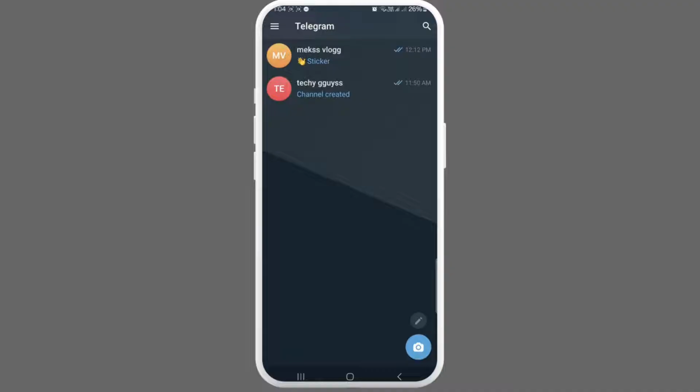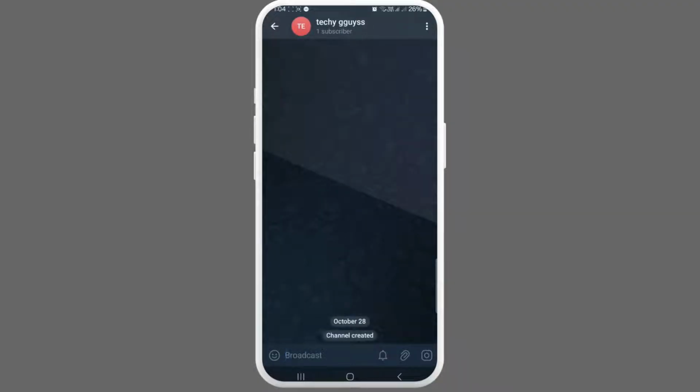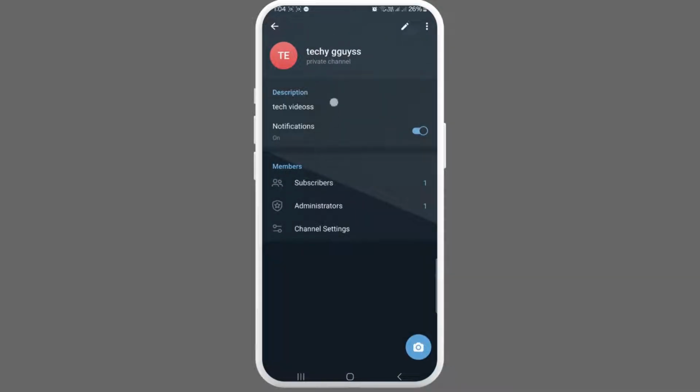Firstly, open any group you have, then tap on it. Then over here you can see the group profile, then tap on it. There you can see subscribers, administrators, and channel settings. There at the bottom you can see the invite link.